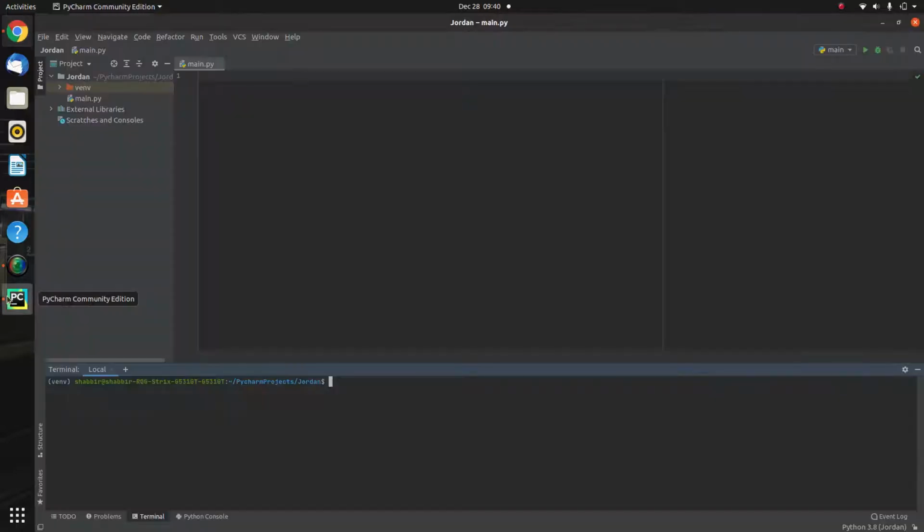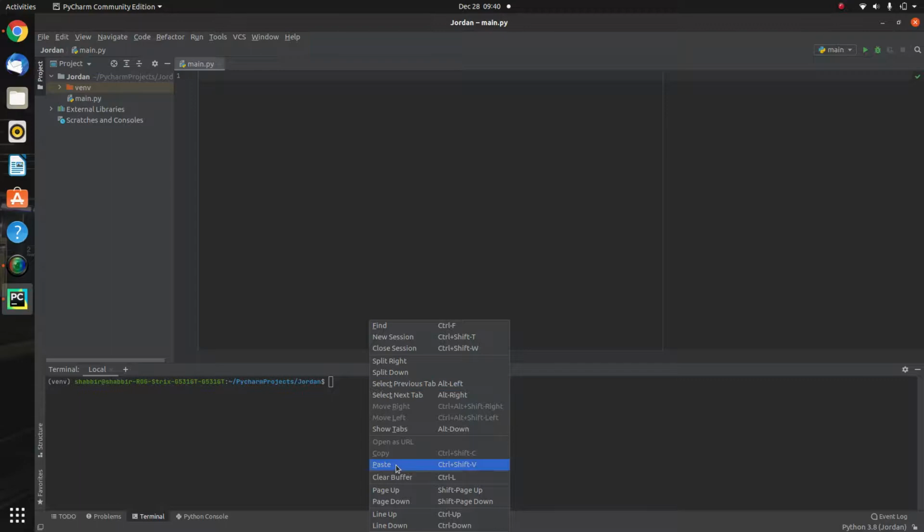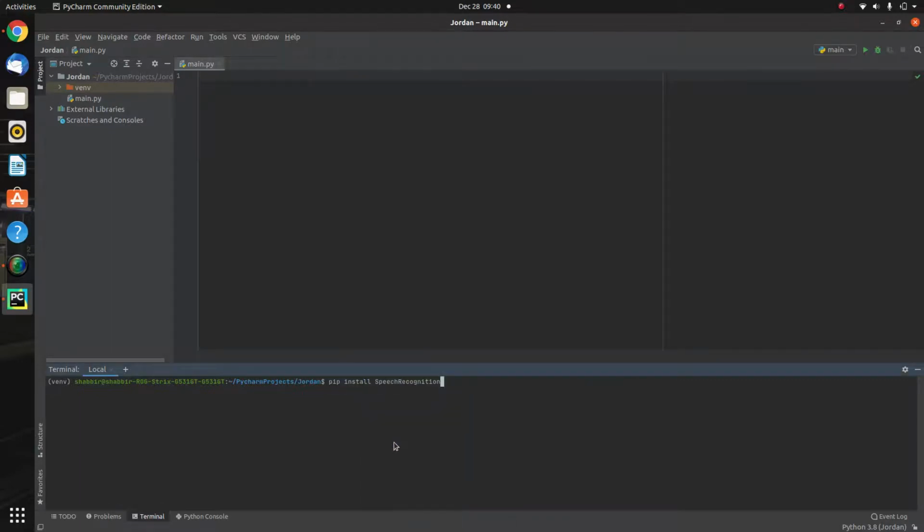And now open my PyCharm. So here I want to paste it. Now I am using Python version 3, so here I am using pip3, and let's enter. Waiting, collecting, and here it successfully installed the speech recognition package. So that's it.